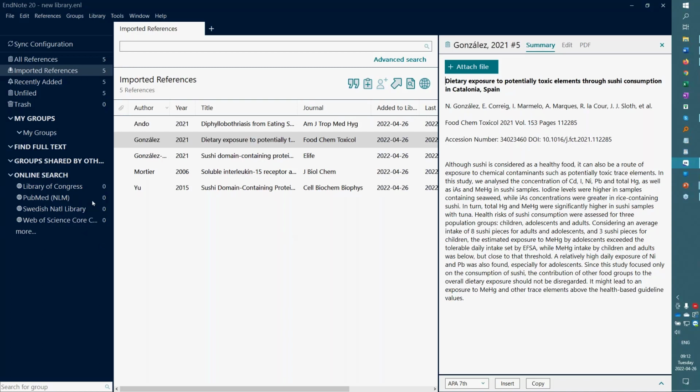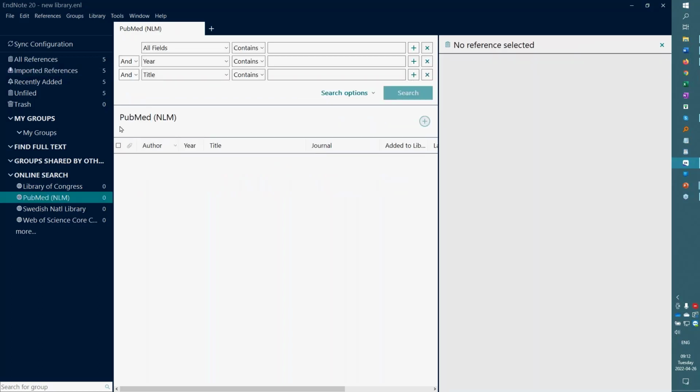So I have a group here called online search, which also looks a bit different. If I click on PubMed, there are several thousands of online connection files to different online databases. Some are, of course, subscriptions. You need to pay for them. Some are free, like PubMed or the Swedish National Library or Library of Congress. Most library databases are free, but I'm going to connect to PubMed, and right now you can see that I'm connected to PubMed here and searching in PubMed. So I'm going to search for sushi again, just to show you how that works.